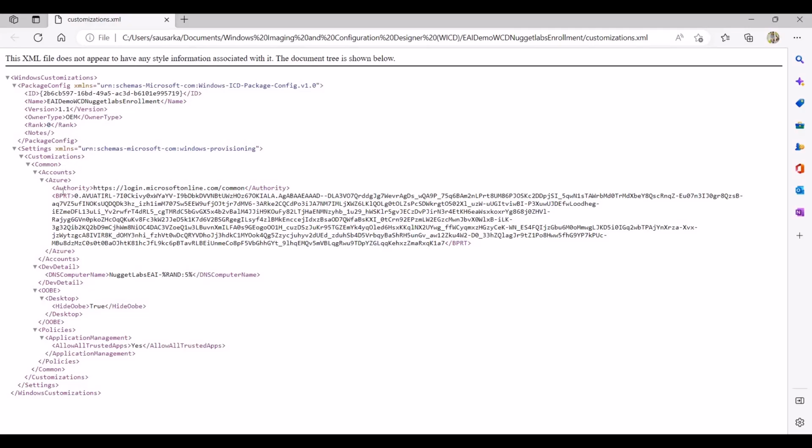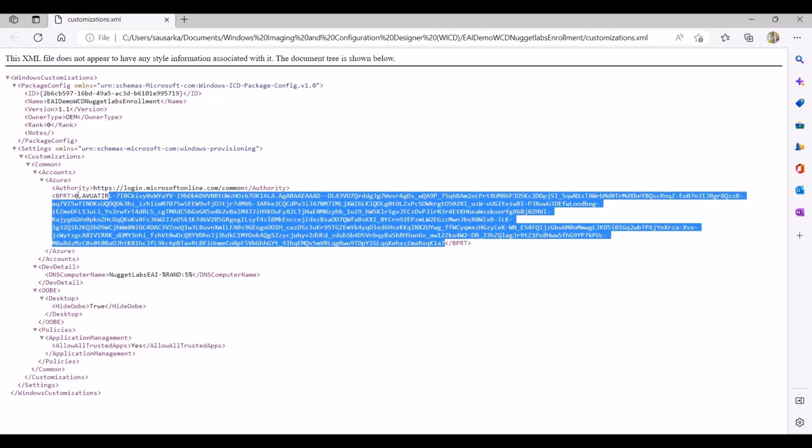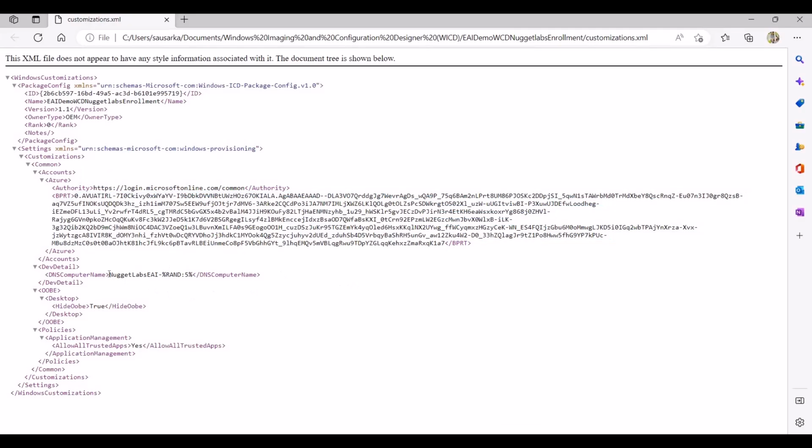And then if I scroll down, this is the BPRT or bulk primary refresh token. This is the token that is going to be used for authentication when I run this package in any client machine and join a device to Azure AD and enroll it to Intune. So this is an important piece, the BPRT here. And then it tells us the naming convention that I have used in the package, which is Nugget Labs EAI, and then this random number, and what I have configured and what I have not configured.